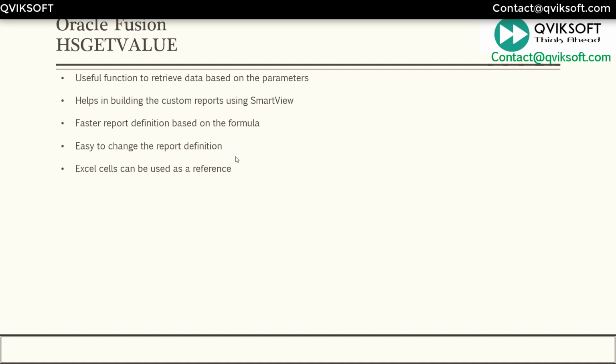There are multiple ways to define this report using HsGetValue. One is defining the values embedded in the particular formula itself. The alternative is using a reference cell where I put those dimensions, and instead of hard-coding values in the formula, HsGetValue reads the values from there to define the report. It's very easy to use the reference cell, and if you make a change in the reference cell, your report changes automatically. Okay, so now let's see all this happening in action in SmartView.